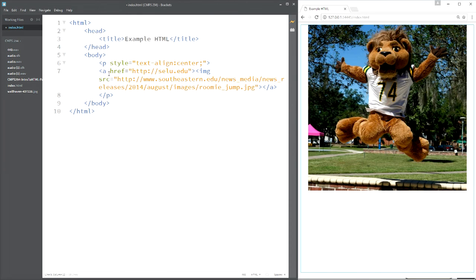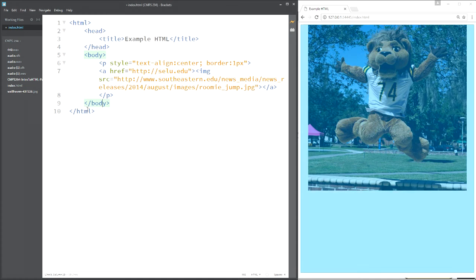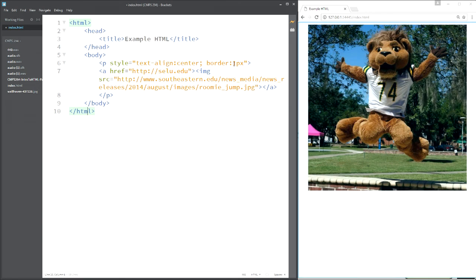And we can go ahead and apply, you know, border is an easy one. We can go ahead and say P style, and then right here, border, spell correctly, border 1 pixel. I don't know if it's actually working. No. 1 pixel black.